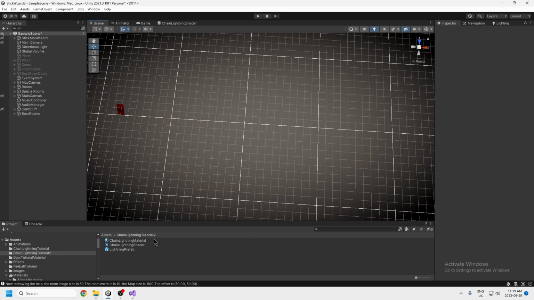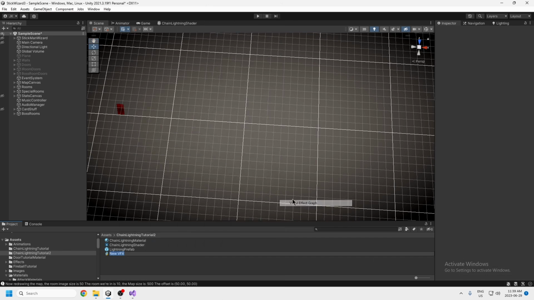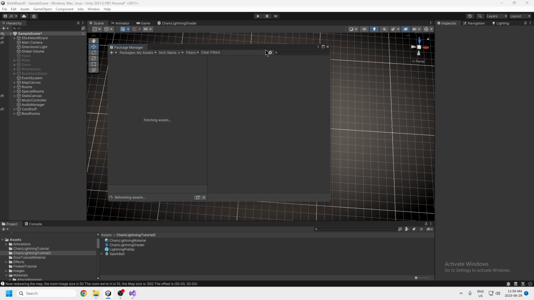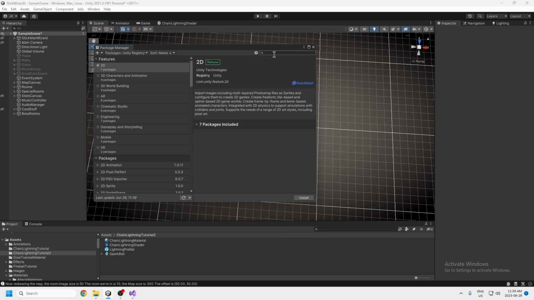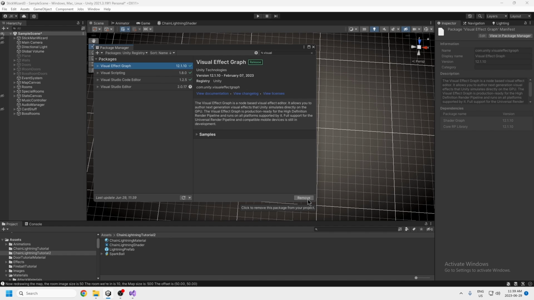So the second thing we need is a spark ball. To do that, if we right click here, we can create a visual effect graph. If you don't have visual effects graph, when you go to right click, just go to window and go to package manager. And then in the package manager, change this from My Assets to Unity Registry. And then you can just type in visual, and there should be an option for visual effects graph, and you can click add. Mine says remove because I already have it installed, but yours will probably say add.